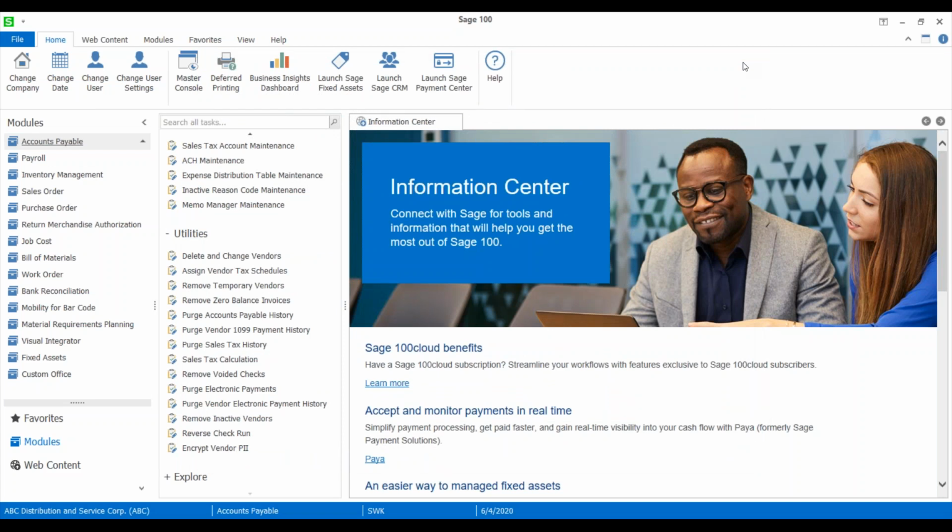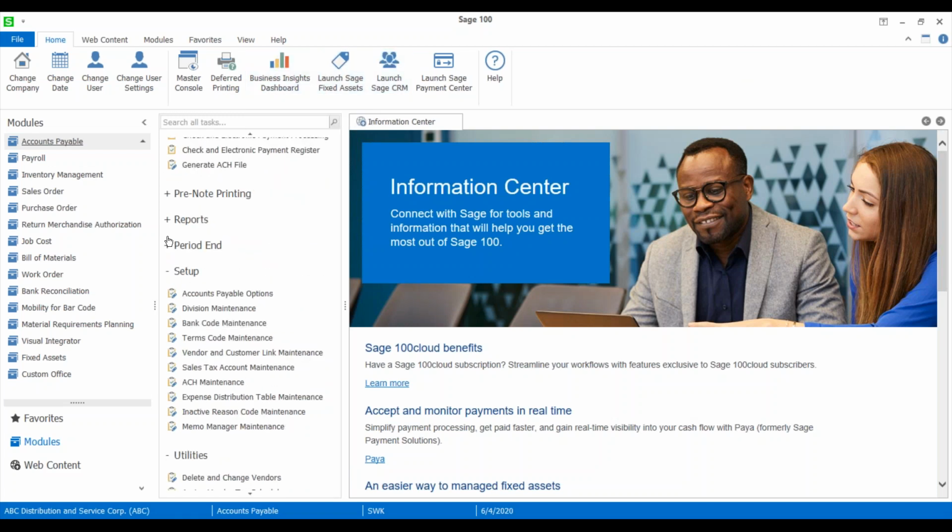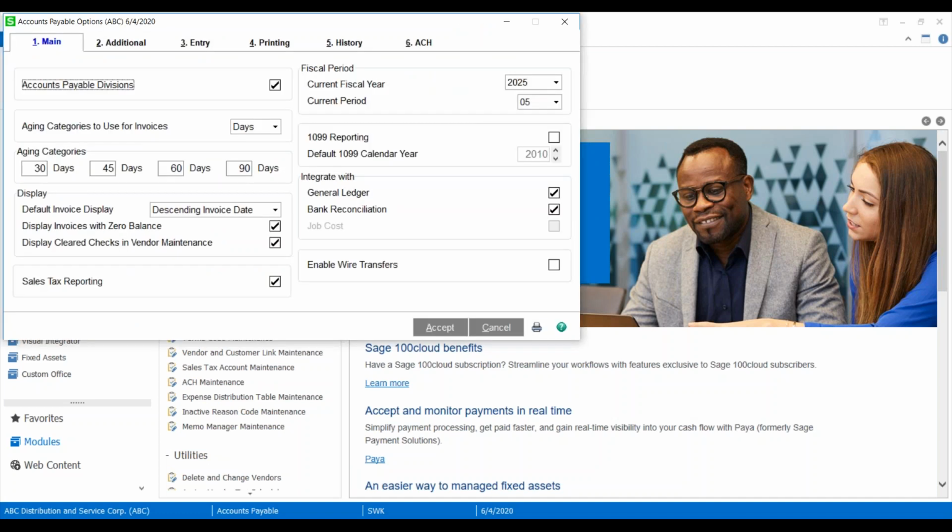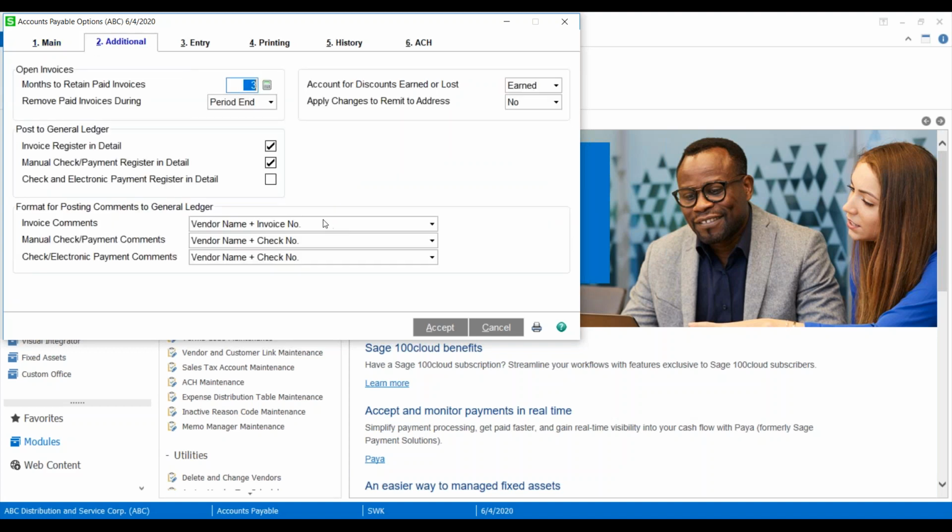The options have changed for the time frame that you can retain paid invoices. I'm going to look at this in accounts payable, but again, this is something that's available in accounts receivable as well. If I go to accounts payable setup and go to accounts payable options, if I go to the additional tab, you'll see that rather than this saying days to retain paid invoices, as it has in previous versions on both the vendor and customer side, it now says months to retain paid invoices.